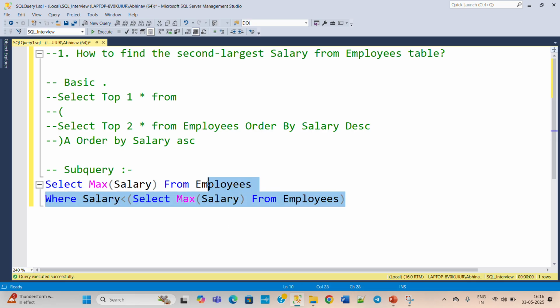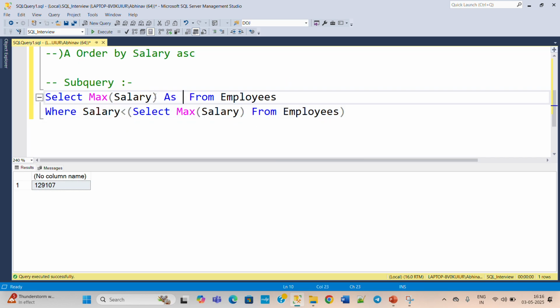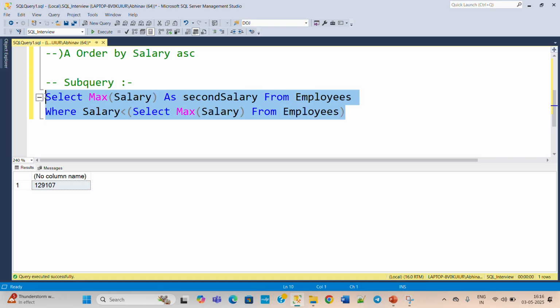This is the final solution that you can provide to the interviewer if they tell you not to apply the top function. By using the subquery, you can provide an alias also, as second salary. This is the solution using the subquery.